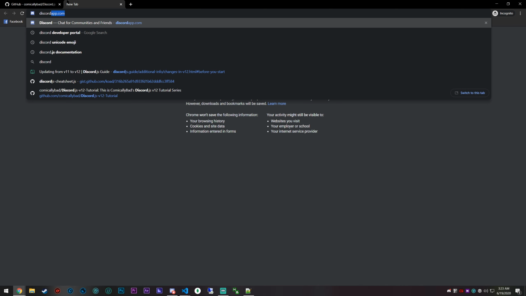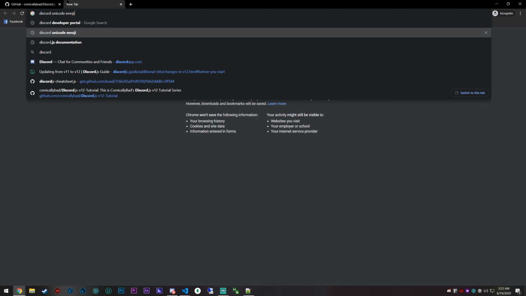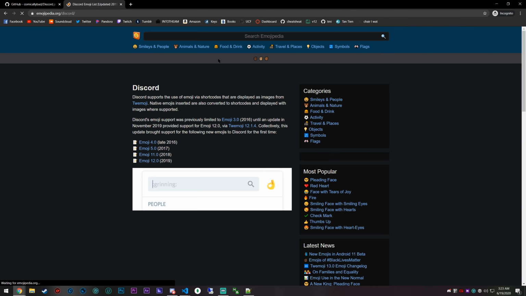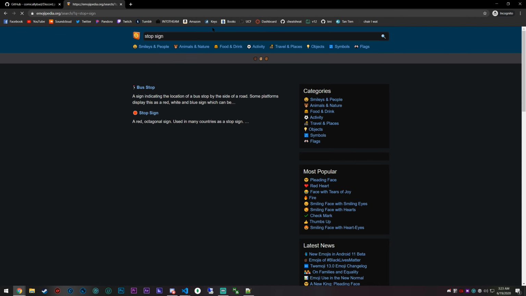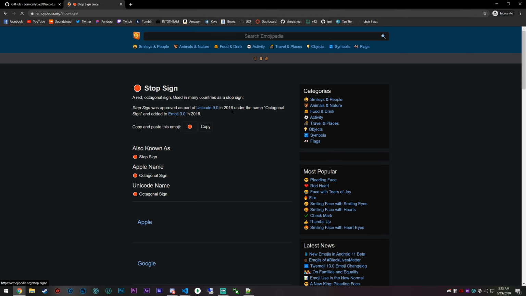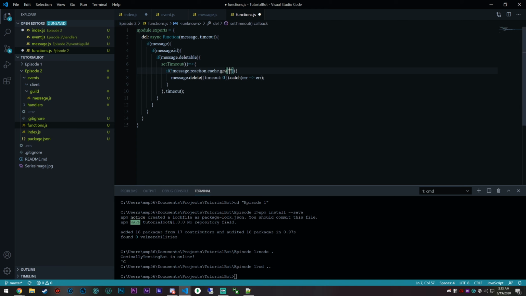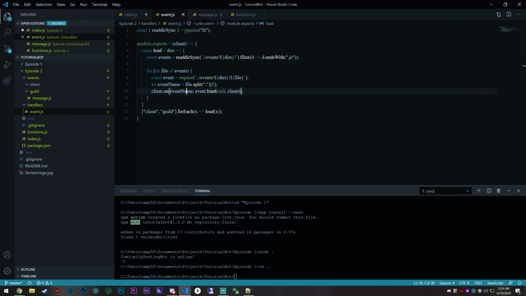But I'm going to go to Discord Unicode emoji, and I like to use personally the stop sign. So I'm going to go in here, copy our stop sign and paste it in there. So if we add a stop sign reaction to a bot message that's going to be deleted, it will not be deleted. That is up to you if you want to add this if statement. Otherwise, you don't have to add that.